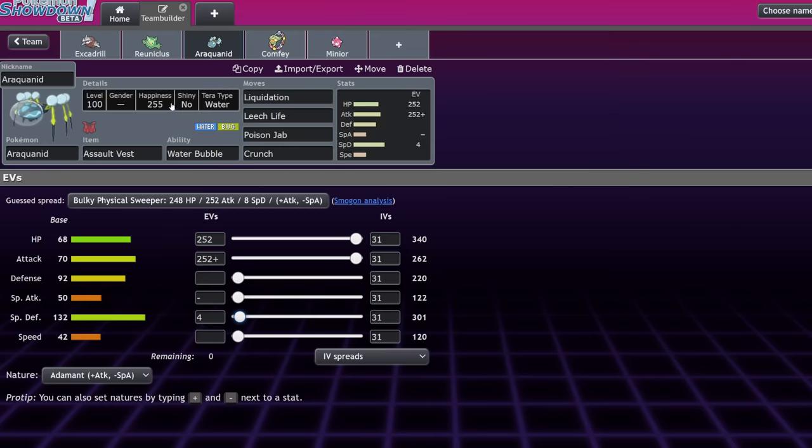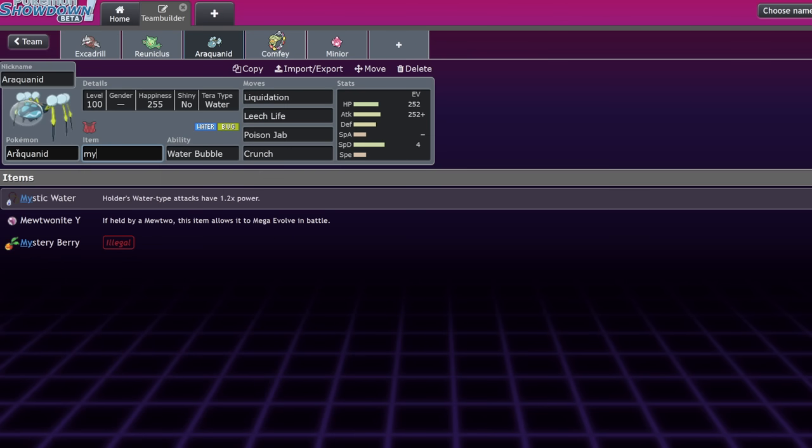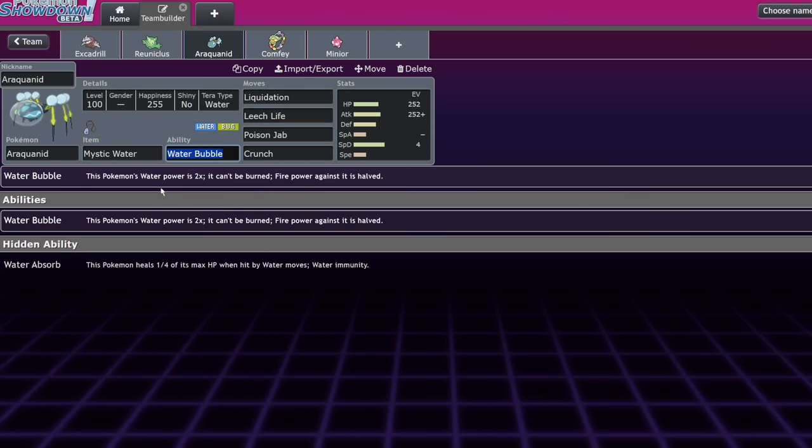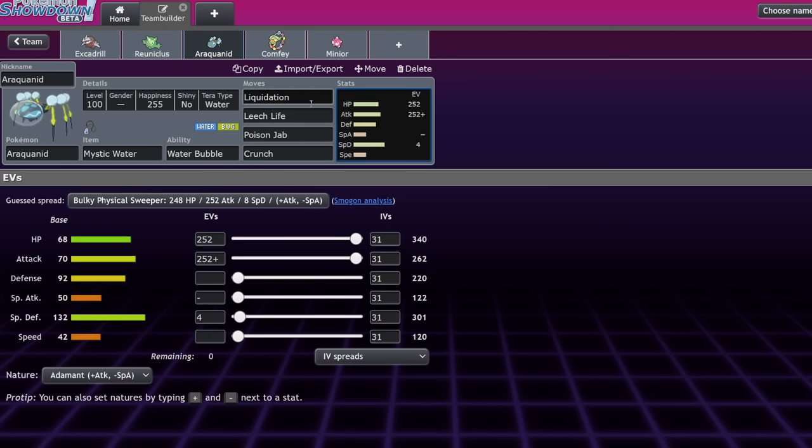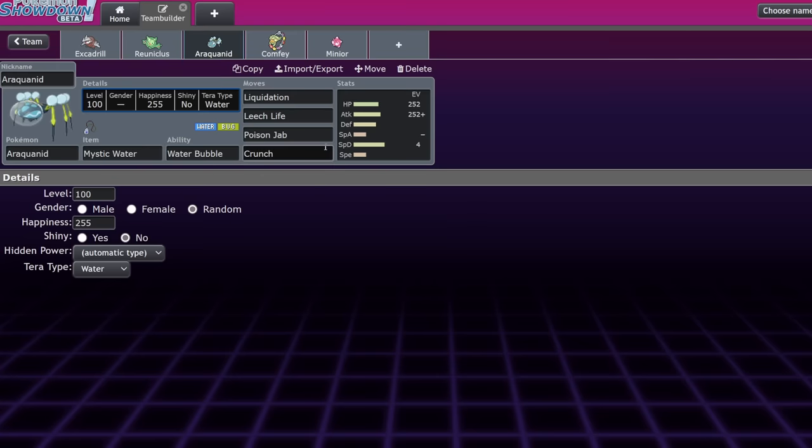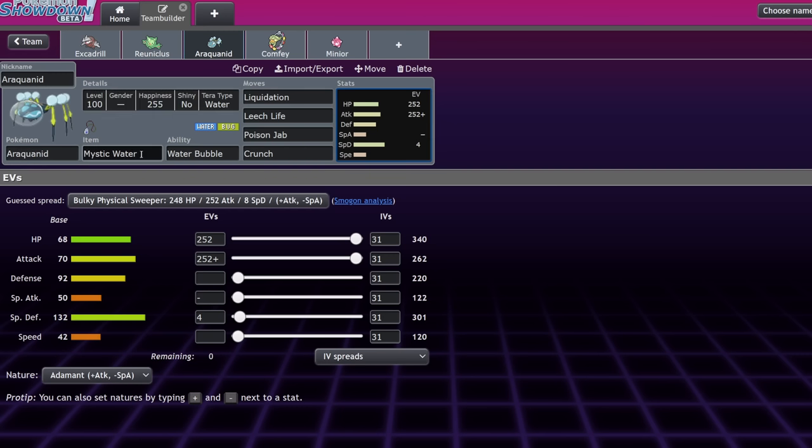I think you would just go Terra Water because then it hits a Palafin, dude. Mystic Water, Terra Water, Water Bubble. How many boosts is that? That's 1.2 times 2 times 1.5. So let me do this math. Hold on. 1.2 times 2, it's 2.4 times 1.5, that's 3.6. And then you also add the Adaptability from Terra, so you actually get rid of the 1.5, so it's actually 2.4 times 2. That's 4.8. That's 4.8 times on your water moves. That's insane, right? I did the math right.